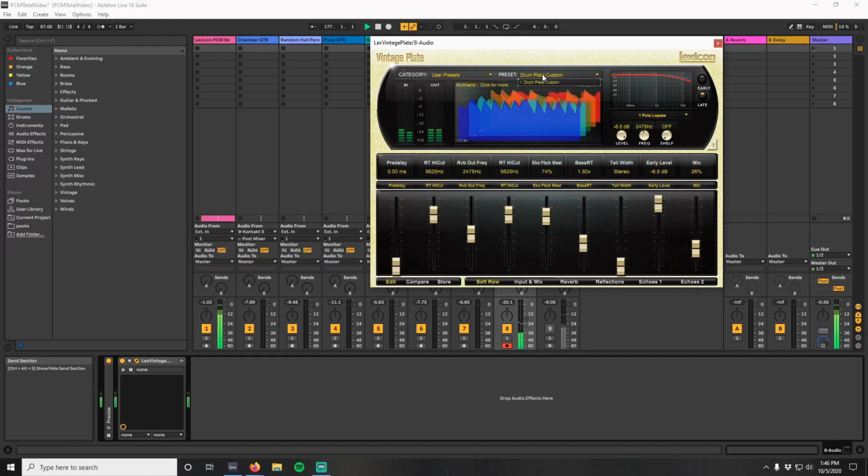The presets you create are stored to your hard drive and will be available in any DAW on the same computer. You can also copy these preset files to another computer, so your favorite sounds are always available to you.